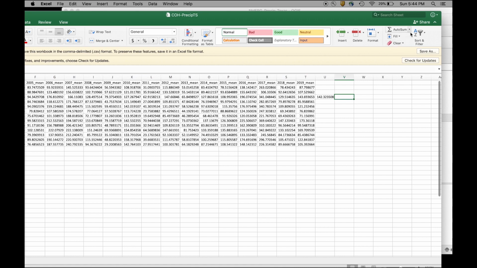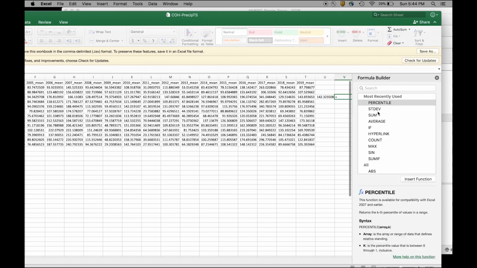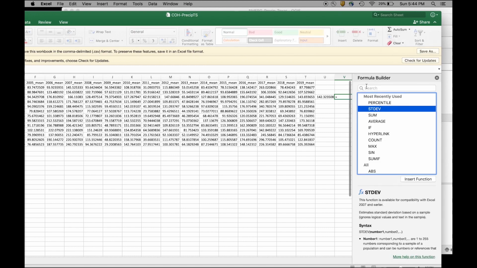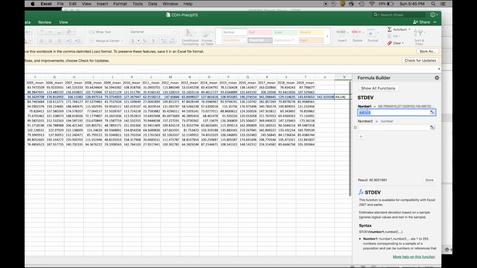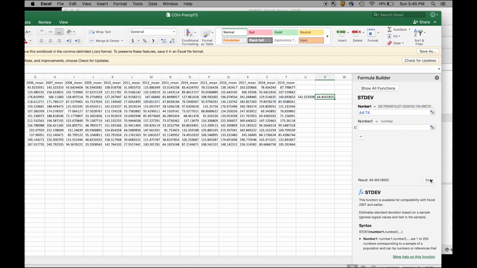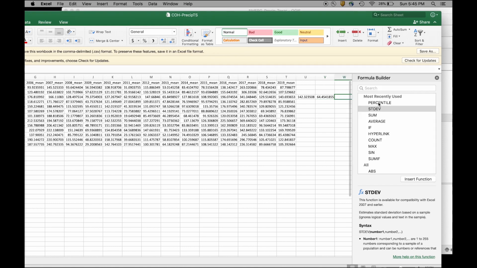Next, you can also find standard deviation, and for that you can use more functions here. There is standard deviation. If you don't see that, you can search by stdev in this window, and then you can say insert function. Here, the actual time series is A4 to T4, and so this will be the standard deviation. When you say done, this is standard deviation. As you can see, this is almost like 65 millimeters per month, and that indicates variability over this 20-year period.